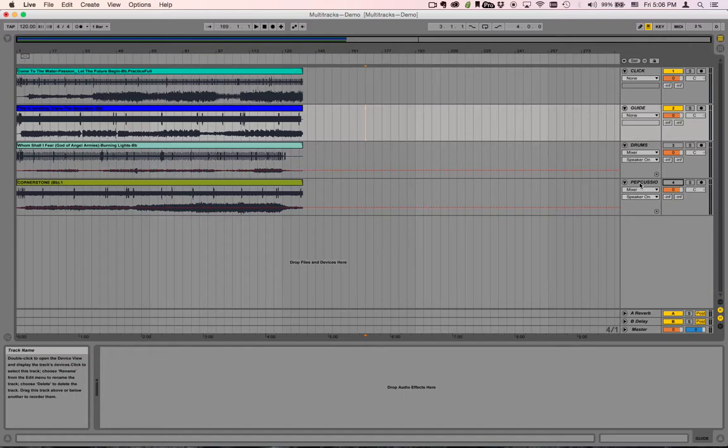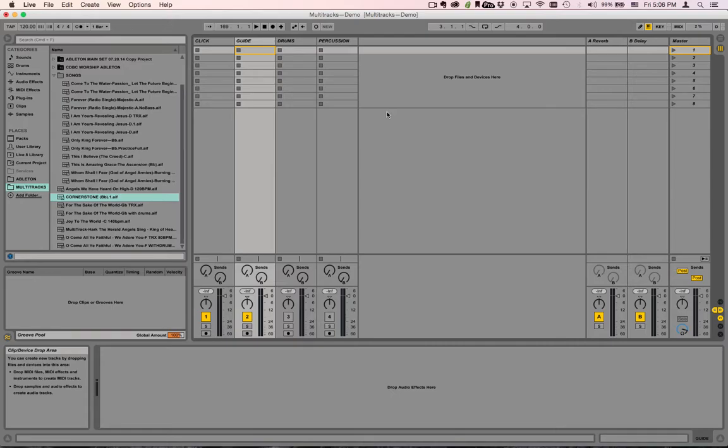Now, it's really important. What I did for drums and percussion, now I'm just going to hit tab and take us to the arrangement view. This is the session view. Now I'm going to go into the arrangement view, okay?